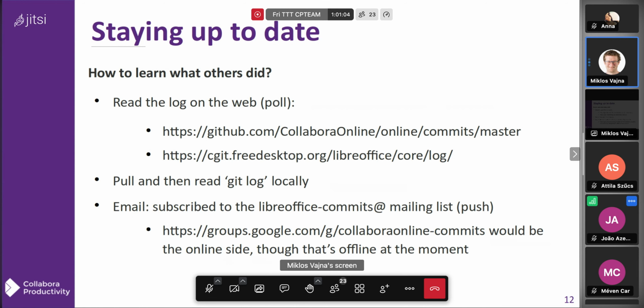So there are a number of ways to do that. One way is that you can do polling. You can go to the GitHub or Gerrit or Freedesktop GitLab interface and just view that page from time to time and see what the new commits and comments are there. And in case something is interesting, then you can even read the contents there and so on.